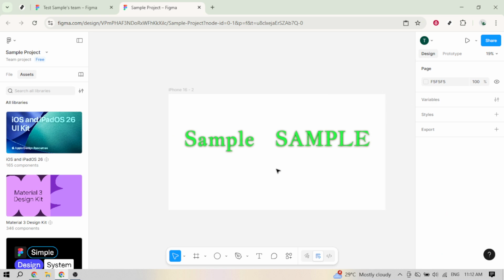And yes, you can copy from one file and paste into another as long as both are open in Figma. That's it. Fast, clean, and consistent text styling with just 2 shortcuts.